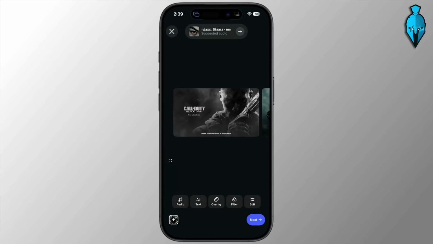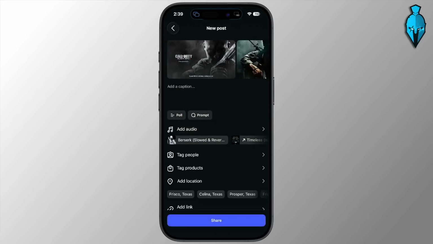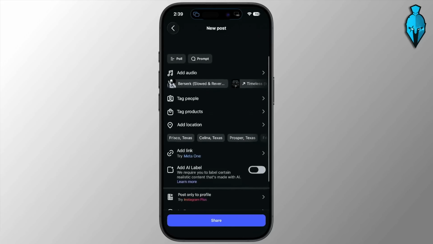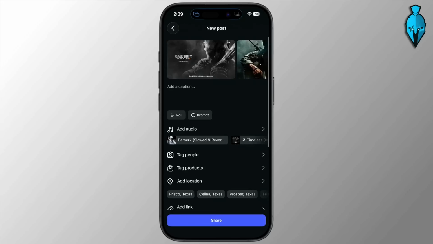Tap next once you're ready, and then you'll be able to add a caption, location, tags, music, poll, or any other details you want. When everything looks correct, tap share to publish the post.